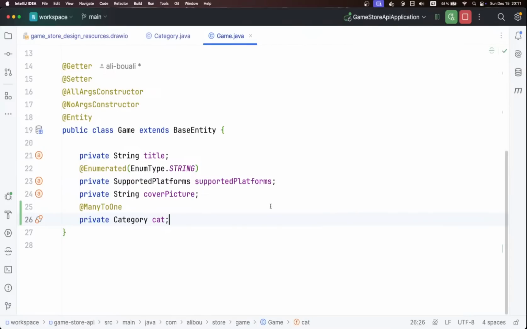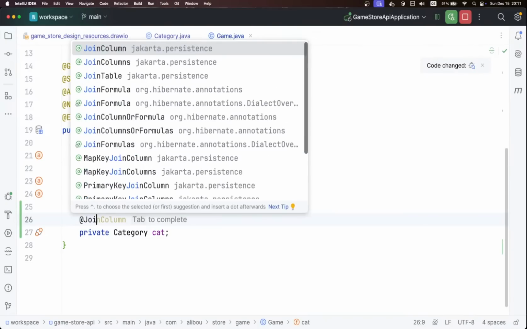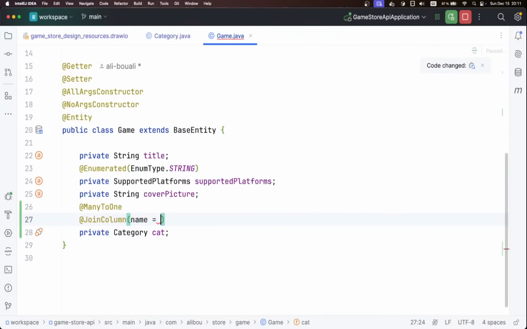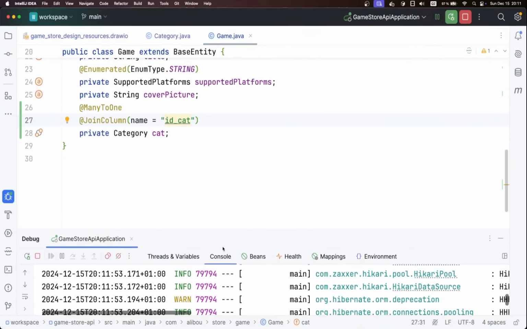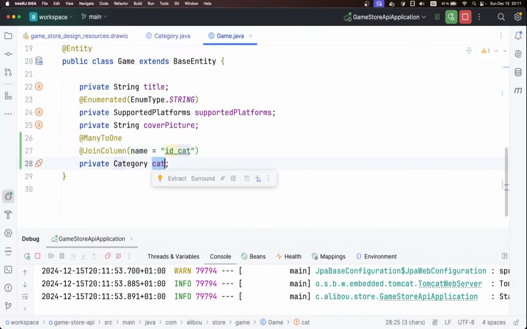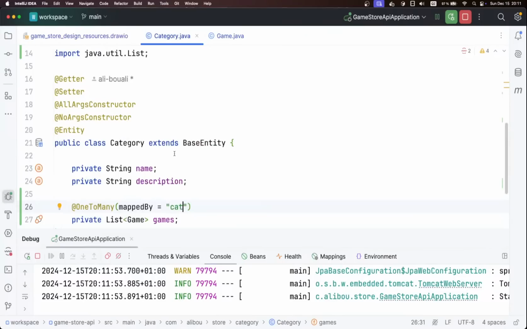So what I will do right now, in case I don't want my join column name to be this field name concatenated with the ID of my entity, for that we have another annotation. It is called join column, and here we can give it a name. For example, for now, let's give it ID cat, just as an example. And let's restart our application.